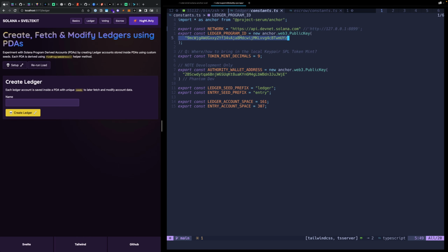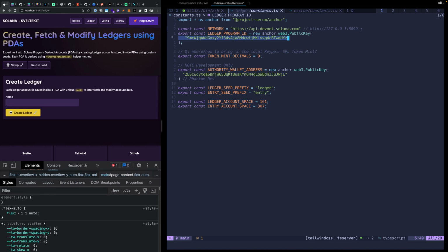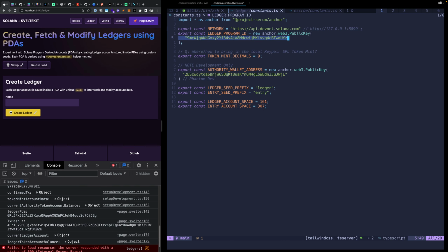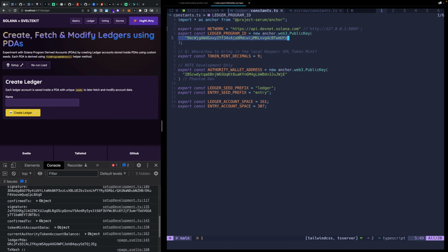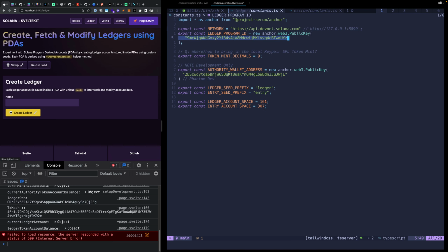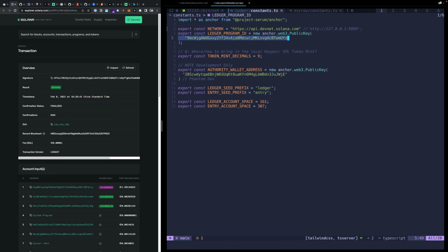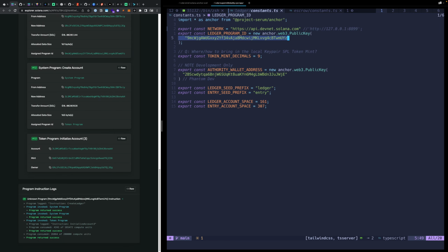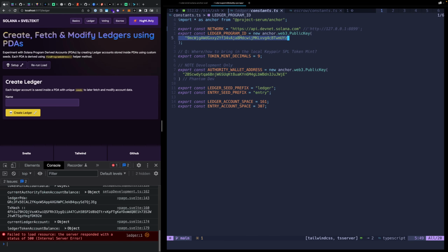So come back. Oh, what happened to my UI? That's why I want to try this stuff out. Failed to load resource. The server responded with a status of 500. Create current ledger account. So this is a front end issue, not an on chain issue. We saw that in the transaction. It was successful. It successfully created the ledger. However, I've got an internal server issue on the ledger.